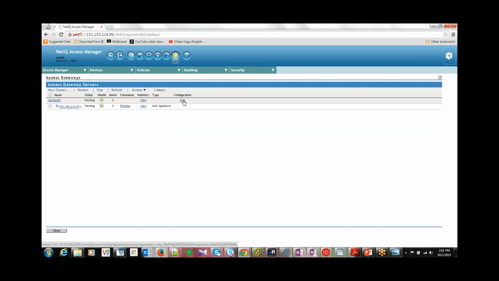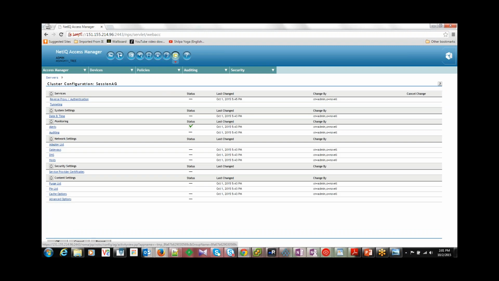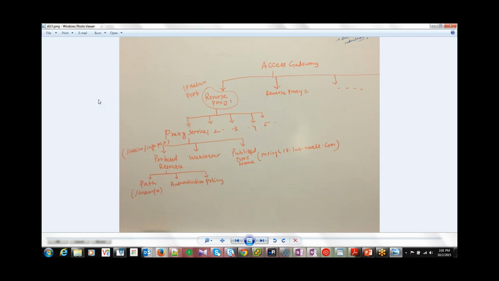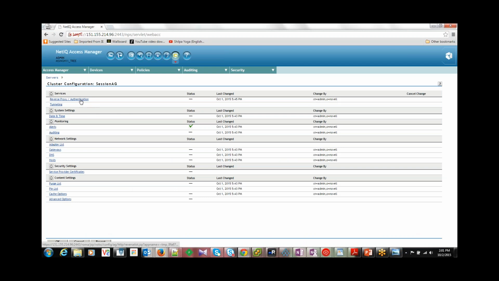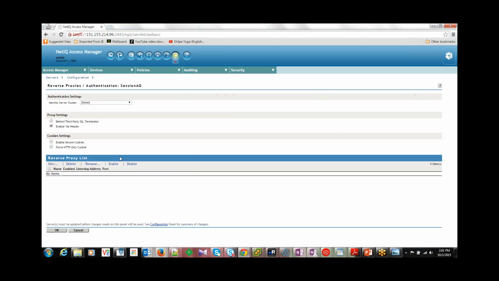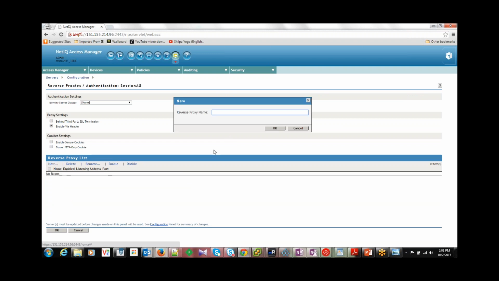For the configuration, now we'll go to edit. In the edit, you have to go to the reverse proxy section. If you see this picture, reverse proxy, access gateway can have multiple reverse proxies. So we will go to this section, and here you can see reverse proxy list. Reverse proxy list contains the reverse proxies. So what we'll do, we can create a reverse proxy here.